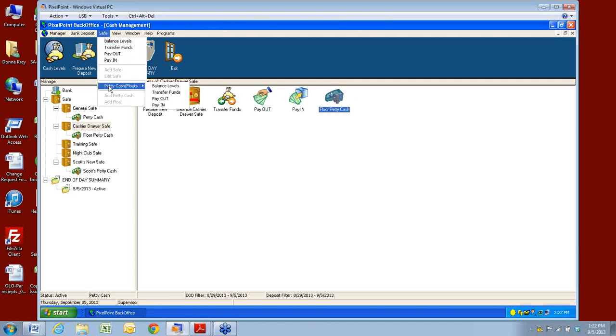Okay, and then you'll see here where you have your petty cash and your floats. And again, those are separate, so each of them, you also would balance your levels, you would transfer in your funds, and you do your paid in and your paid outs. Okay, so that's basically how you set up your monies inside of each. And that's all held within safes, including being able to add a safe or edit a safe.